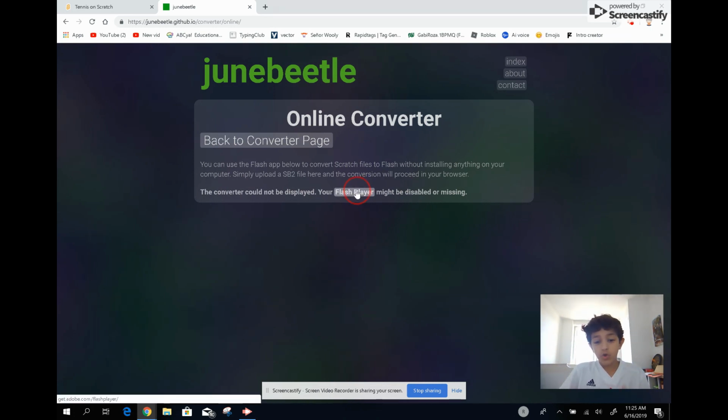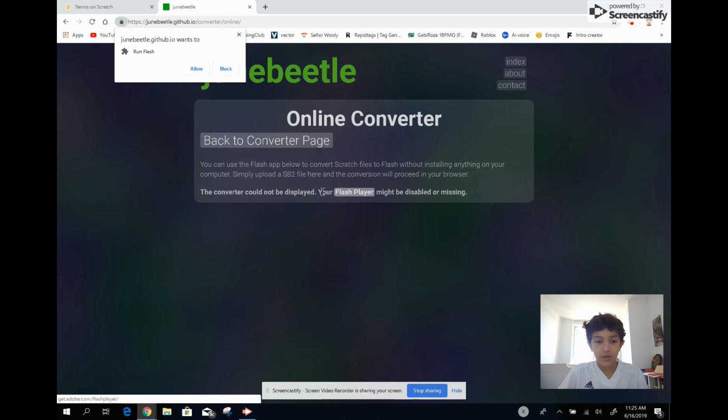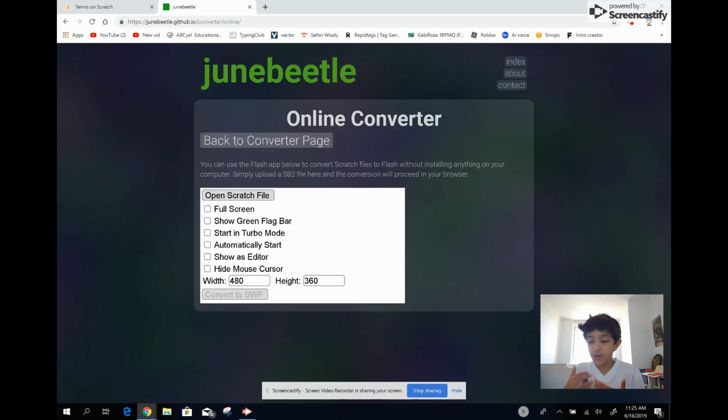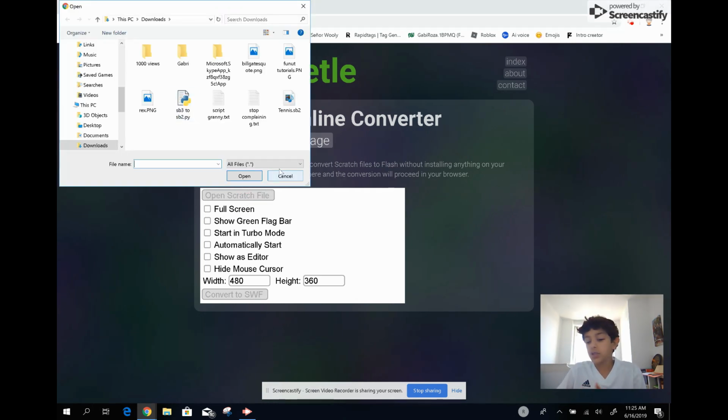because the reason the old video doesn't work anymore is because the SB2 is the old version of Scratch. The second version of Scratch, now it's the third version of Scratch, which is why it's SB3. And the Junebeetle is not updated for SB3s, so you need to convert it to SB2. But everything will stay the same, trust me.